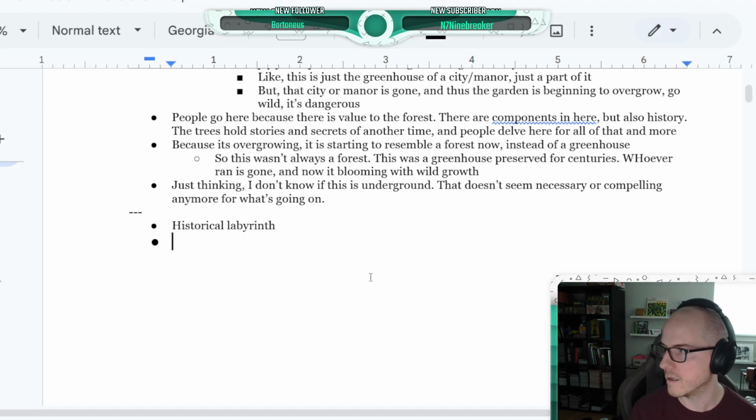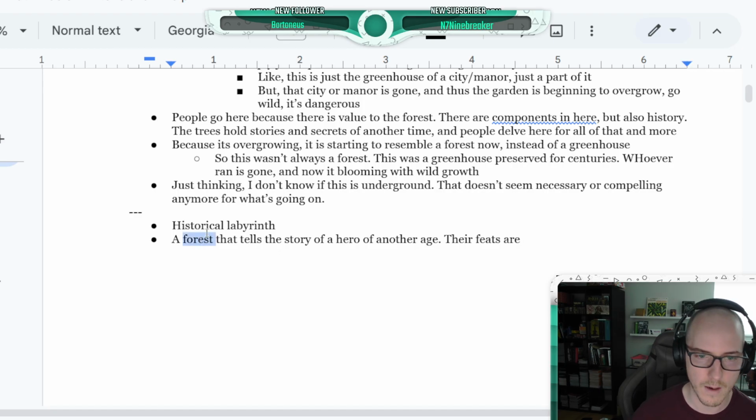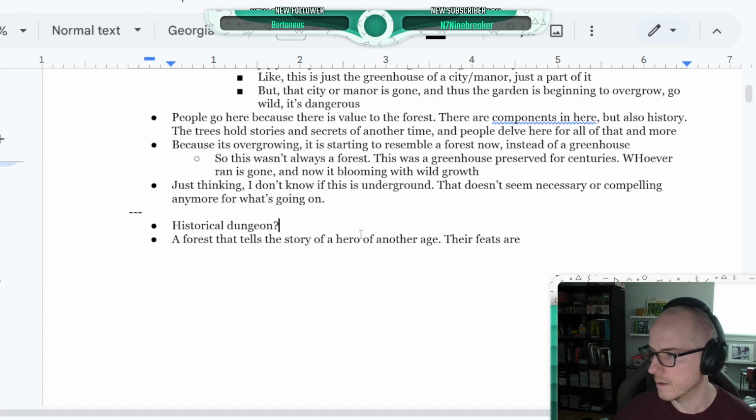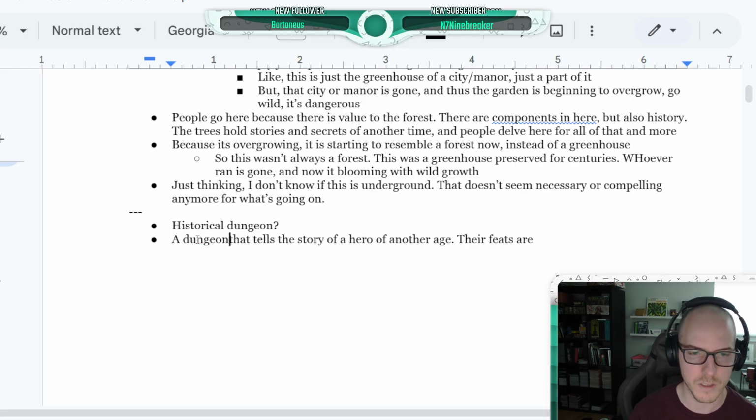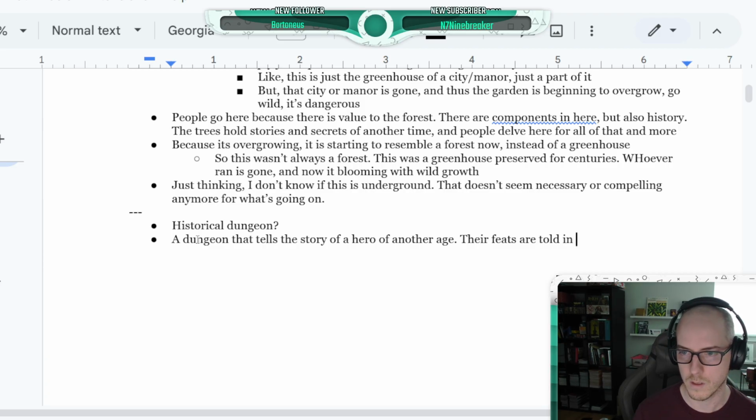I kind of like the idea of a forest that tells the story of an old hero of another age. Their feats. And it doesn't have to be a forest, right? Now it could just be like a historical dungeon. We'll just say dungeon for now because I don't know if it's gonna be forest. I think part of this is just changing. Their feats are told in pieces throughout the dungeon.